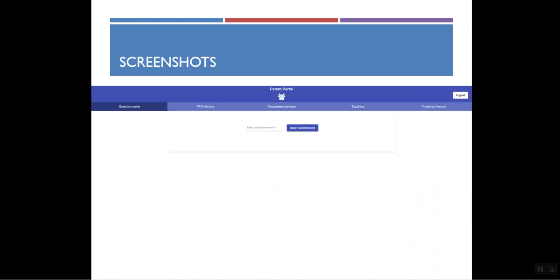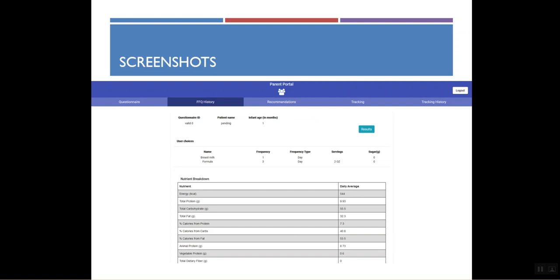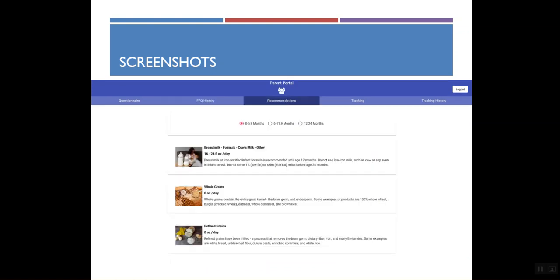Here are some screenshots. Basically, this is the questionnaire prompt to see how you start a questionnaire. A clinician will give you a valid ID. You go in as a parent and you begin the questionnaire with that ID. The FFQ history, once you complete a questionnaire, you'll be presented with a breakdown of the information, and this is an example of that. Recommendations is an overview of what's recommended for you to give to your infant based on a food group. So this is a good guide for parents to use.